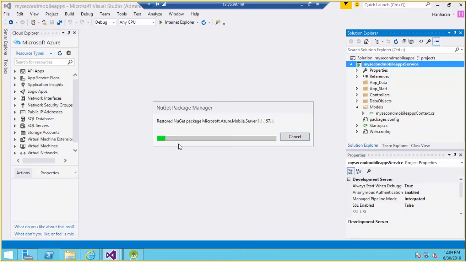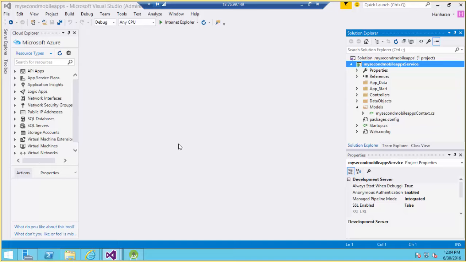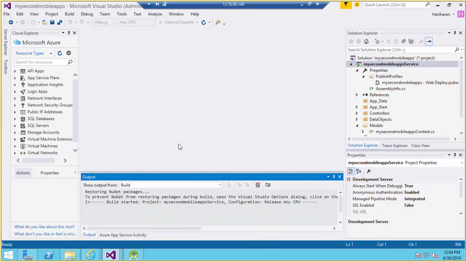Actually it is restoring the reference packages from NuGet package. We don't want to make any changes here. Everything is configured automatically since it's a sample package. We have to concentrate on Android development in a different language. I will show that in Android Studio.